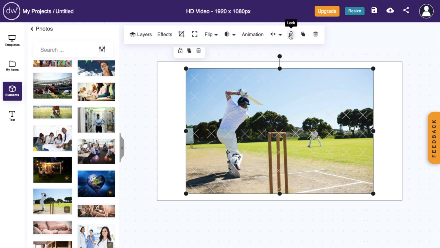So if you press on lock, just like that. Now, if you were to press the image, you can't move it around anywhere. If you want to unlock it, press on the image, either unlock it right here or unlock it right here. We'll just press on unlock right here, and then you can unlock the image and move it around and do whatever you have to do.